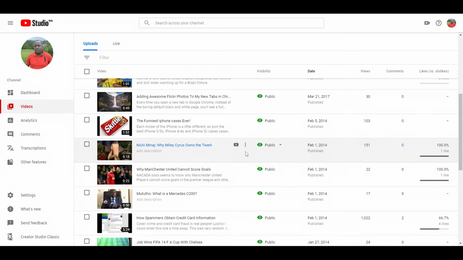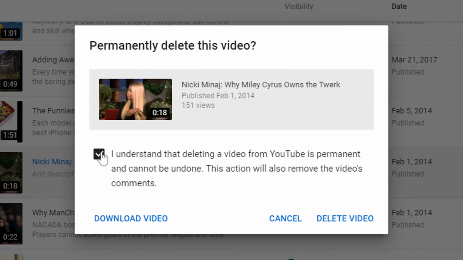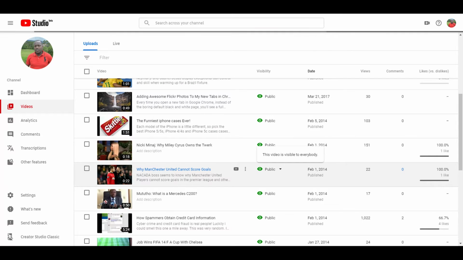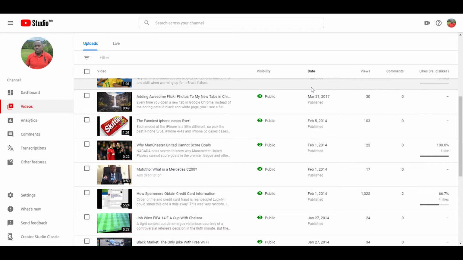And when that's out of the way, simply go back to the three dots, the options, and then click on delete. And then check this box to say that you understand that deleting a video from YouTube is permanent and cannot be undone. And this action will also remove the video comments. If you understand that, check on this box and then click on delete video, and that video will be deleted and it's as good as gone. And that's how to delete a video on YouTube on a PC or a Mac.